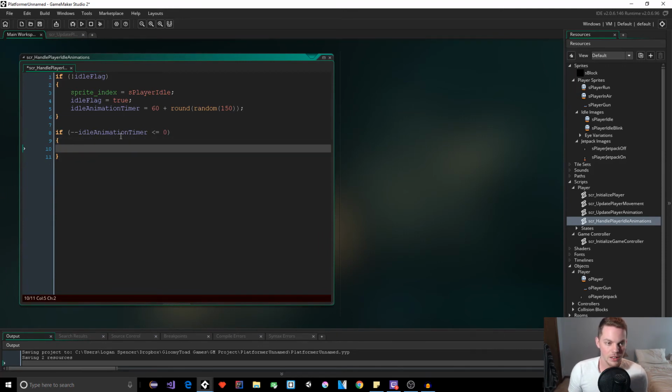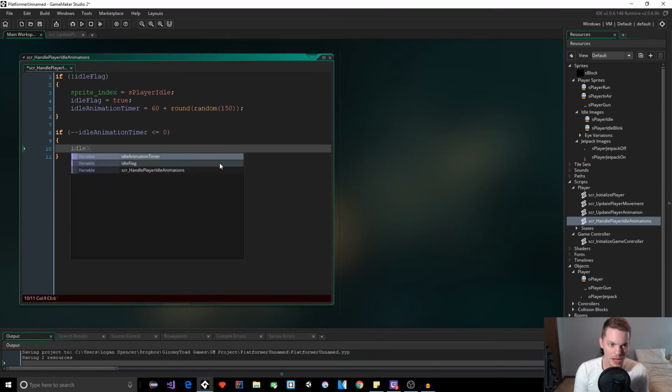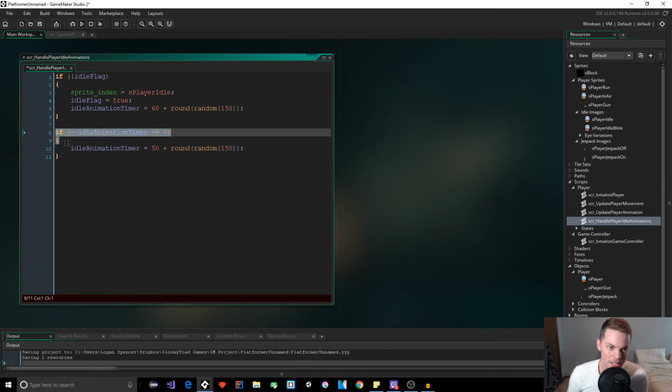And let's say our timer ran out. Well, now we need to choose whether we want to do a blink or whether we want to do one of the eye variations of him looking around. And for each of those, we need to treat it differently. But before we do that, let's just go ahead and reset the timer, because remember, our timer is at 0, so let's just reset it. Idle animation timer equals, you could just do 6, I'll do 50 on this one, plus round random 150. So it's going to reset it, so this code will execute again after the timer runs out.